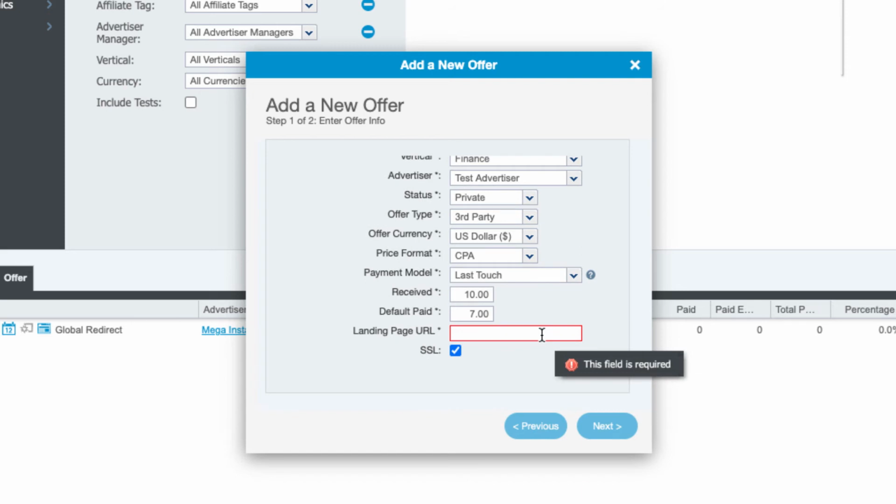Now, the landing page URL, like we just described in the PowerPoint, is the redirect. This is typically a URL that your advertiser has provided to you, in which case they're expecting you to redirect all of your traffic for this particular offer to that URL. So let's go ahead and just put in a test URL for the purposes of creating a landing page.